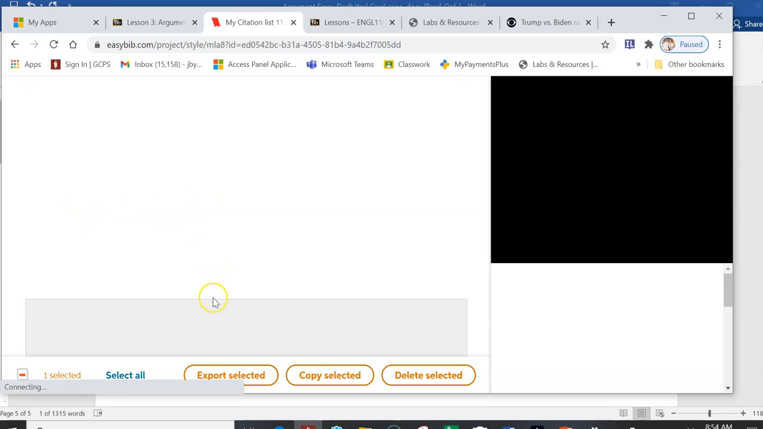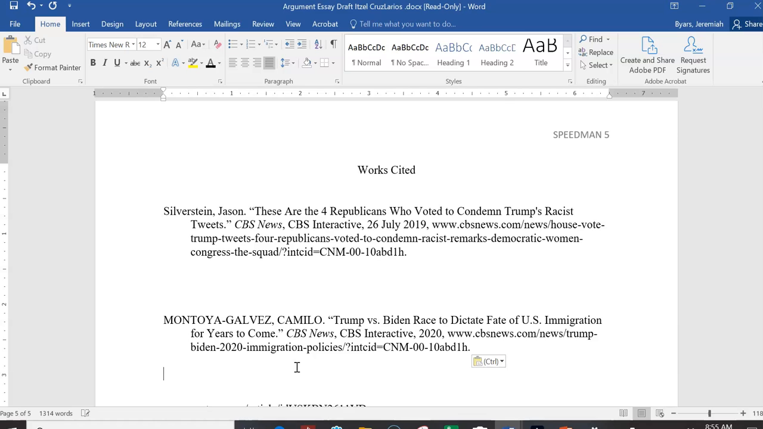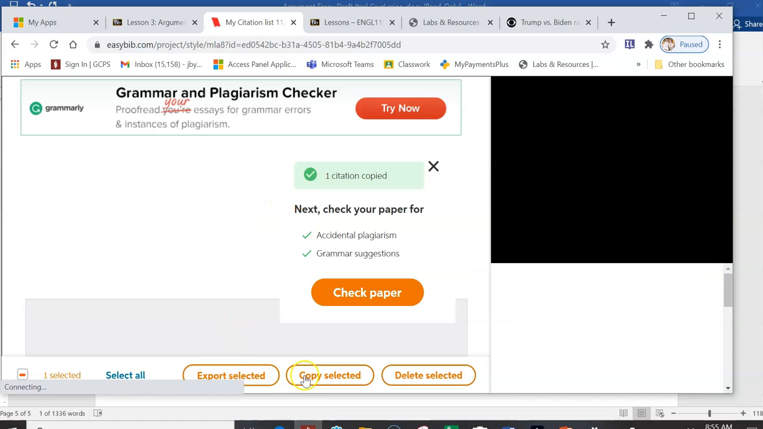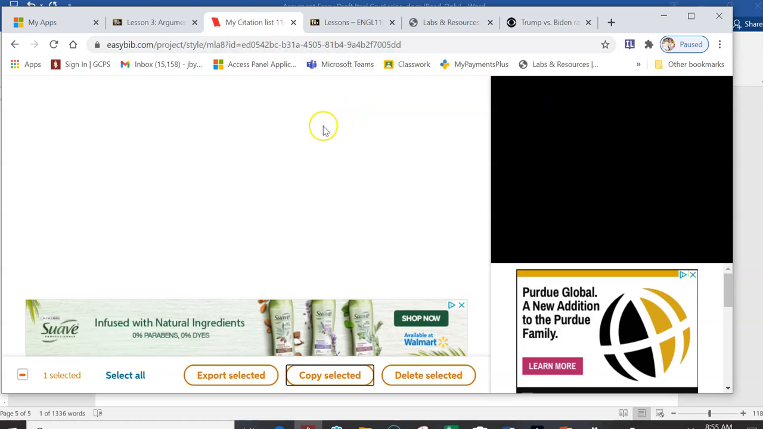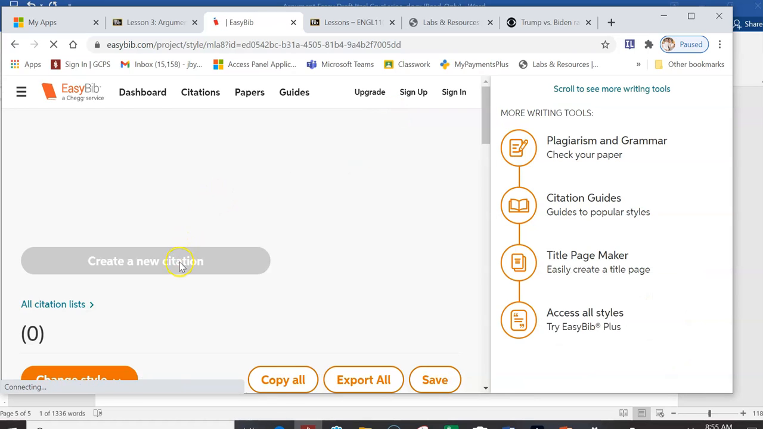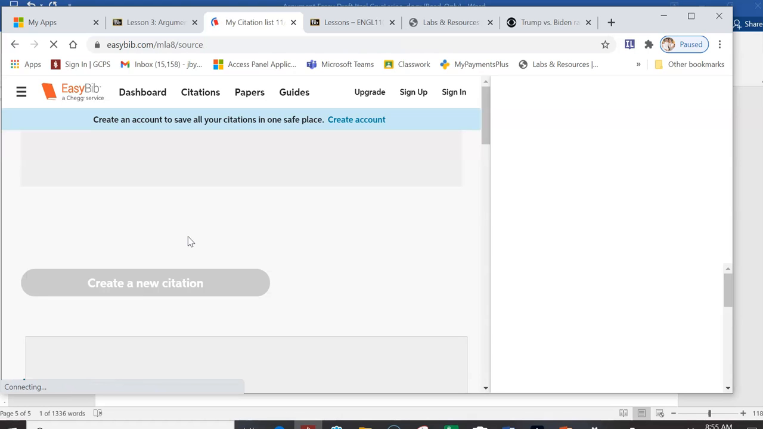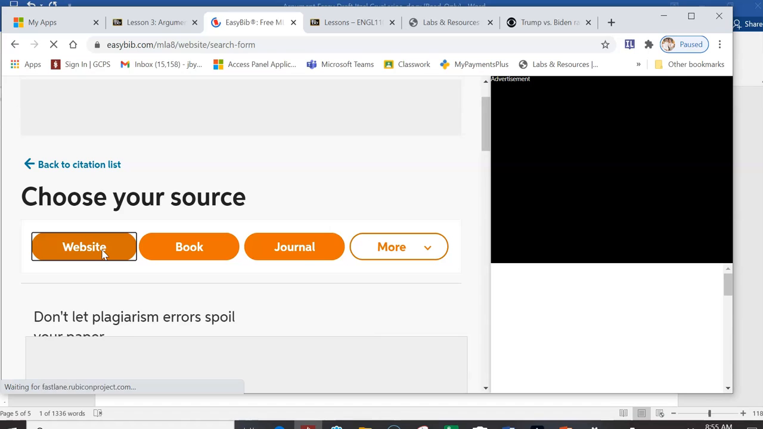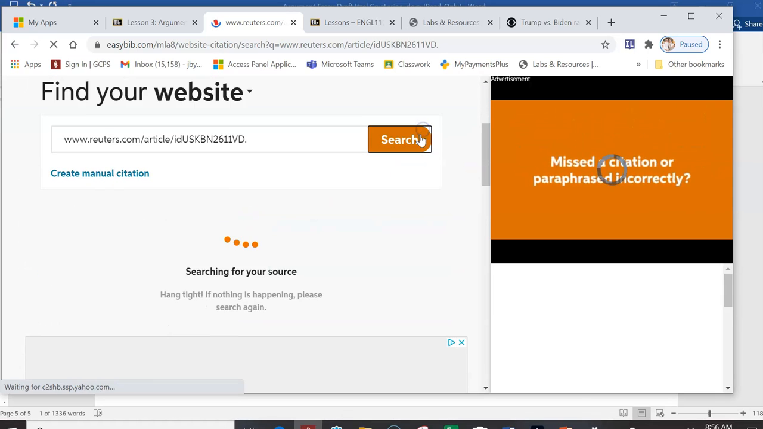And so I'm going to copy it. I'm going to go to my page, and I'm going to post it. I'm not finished. I'm going to take this final third one. Copy. Go here. I'm going to do a new one. Create new citation. And I want to do the same thing. Website. Post the web address. It's going to search for me.